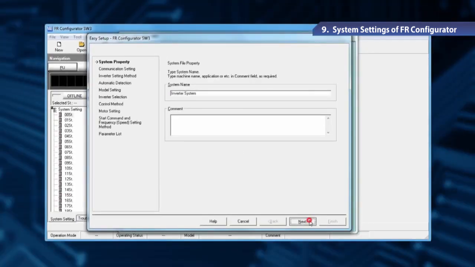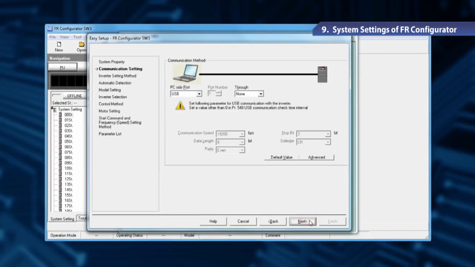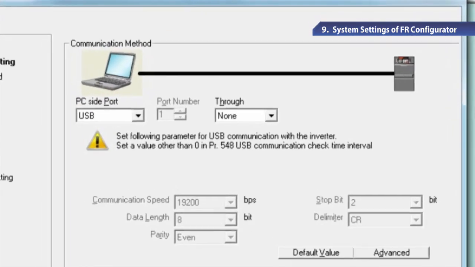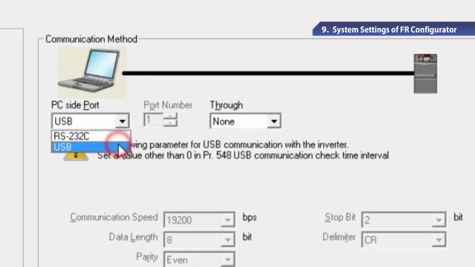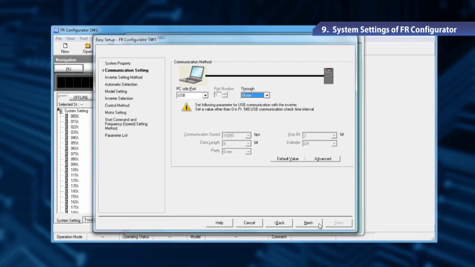Click Next. Now you can see the communication settings screen. On this screen, you can connect the PC to the inverter or set the communication. Select USB in PC side port field. Keep None in the Pass field as the inverter is going to be connected directly to the PC this time.